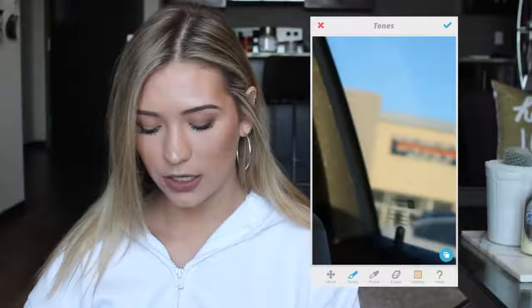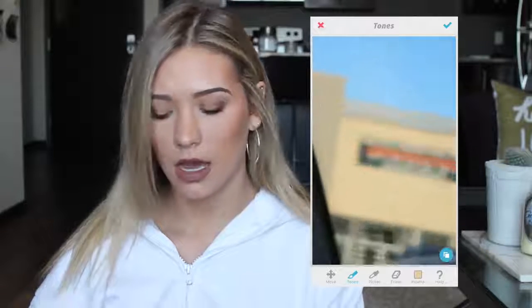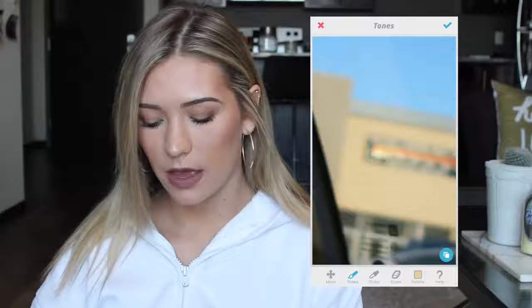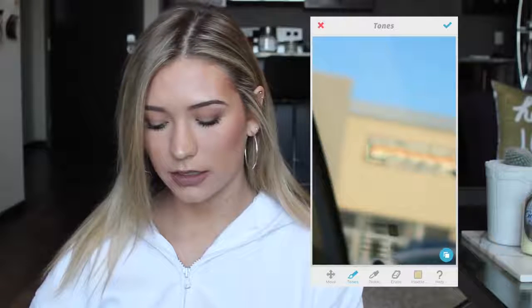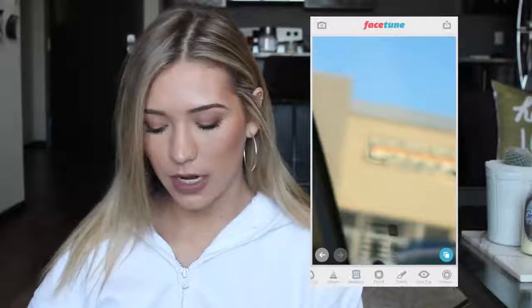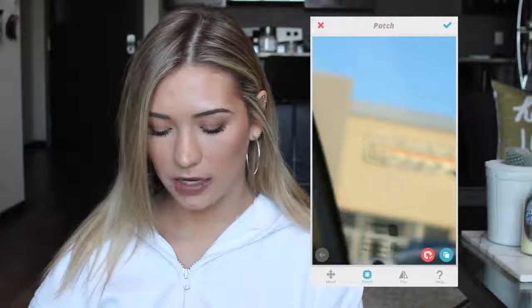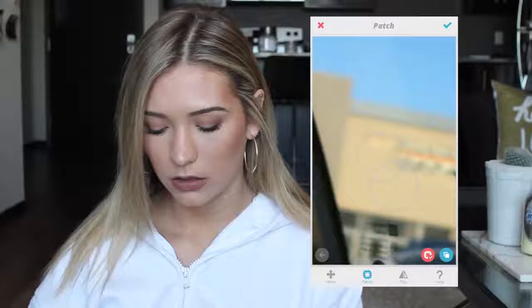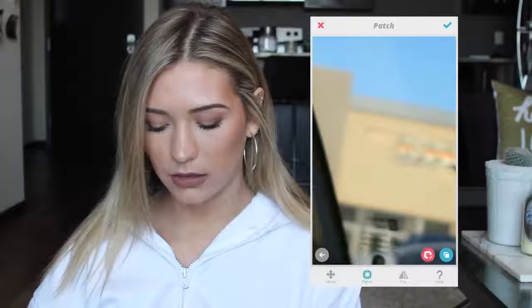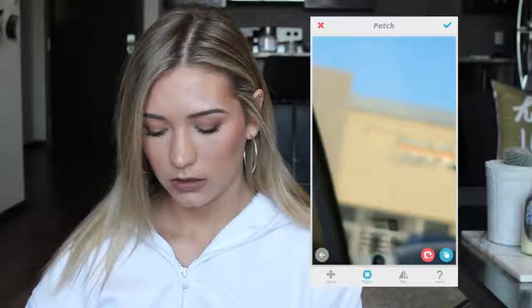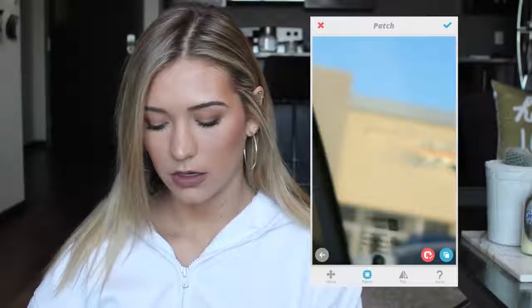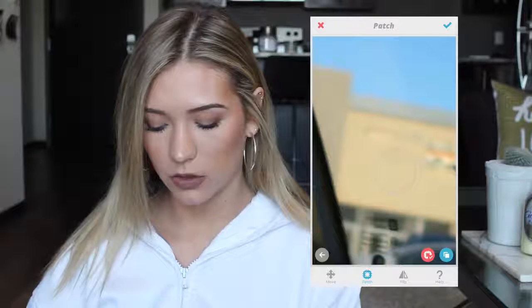There's a logo for a store behind me, I don't know what store it was. So I'll go ahead and take that out. I'll go to tones, and you can pick the tone of the wall that the logo is on. And then I just start coloring over it, so it kind of goes away. And then I'll go to the patch feature, and I'll patch just the blank wall over it, if that makes sense. So, oops, I'll just take out the logo.